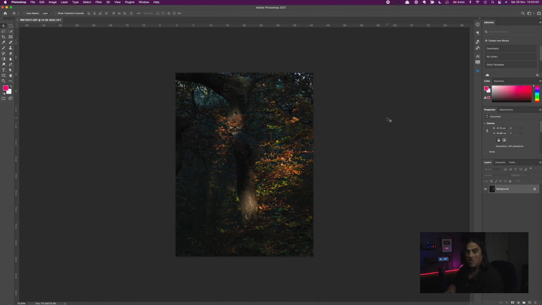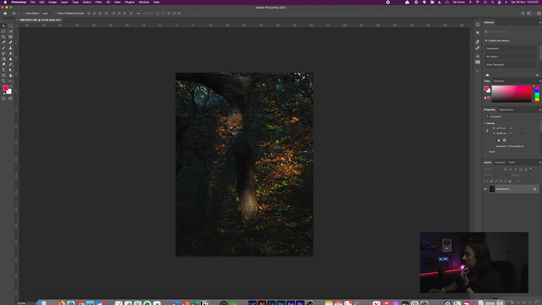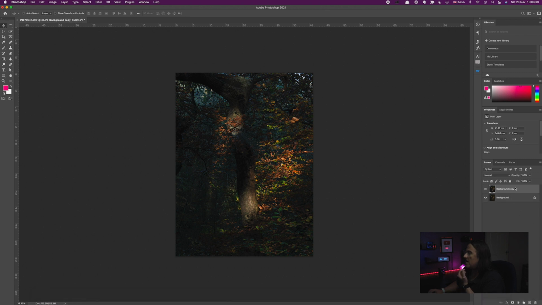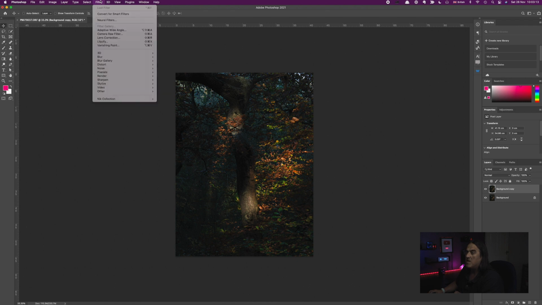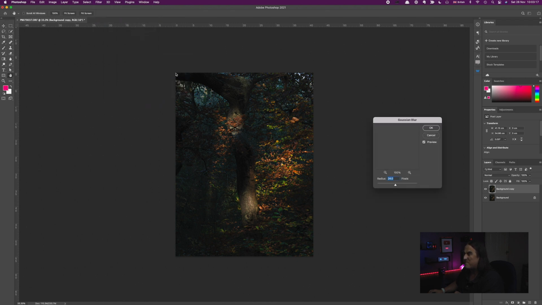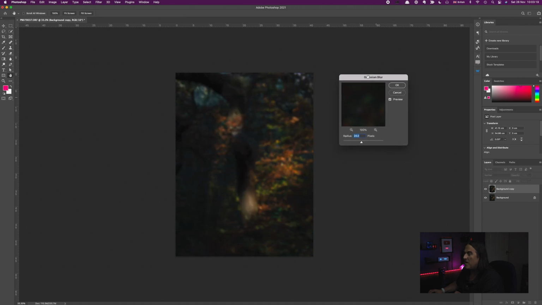So what I normally do with the Orton effect is I normally duplicate the normal image, the background image. So I'm just going to duplicate that, and we work on the duplicated image. So firstly I'm going to go up to Blur and Gaussian Blur, and you apply a blur to the image.